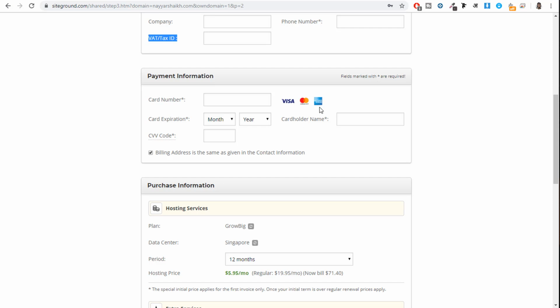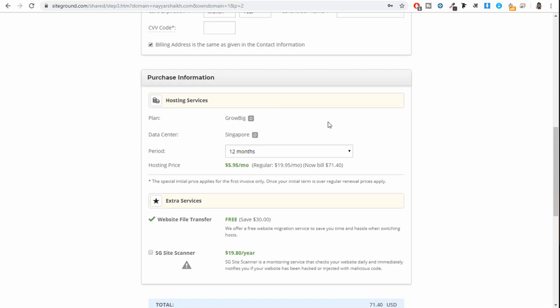If you have a RuPay card, you can go to your bank and they will exchange your RuPay card with a MasterCard or a Visa card within 7 days. So make sure you do that. Then after that, in the purchase information, you don't have to change anything. You just have to check whether everything is proper or not.